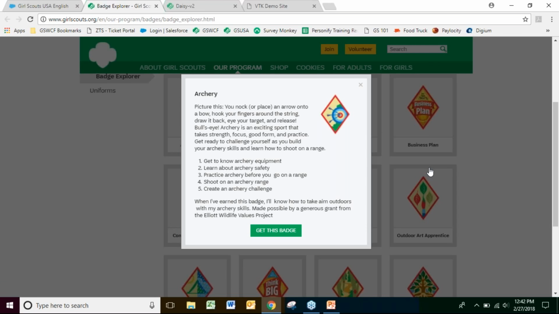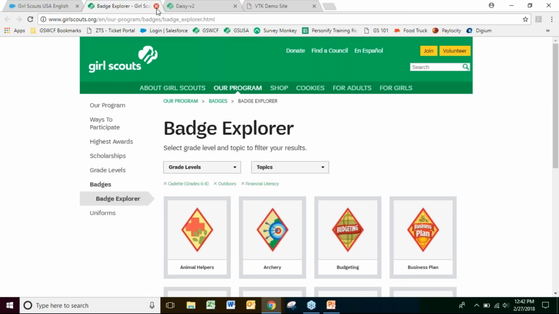Basically, it's like the front page of the badge booklets that you would purchase. This will tell you the 5 steps and what you're going to achieve in them. From there, you can click the link to the Girl Scout store to purchase that badge. And some of them may have the opportunity to download the badge booklet for those requirements. So that's an excellent resource right there at your fingertips.